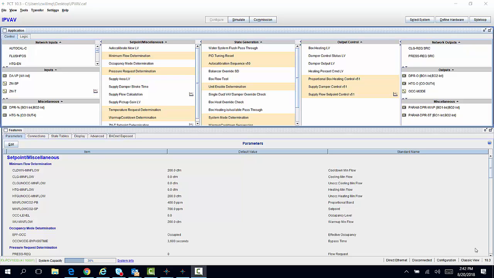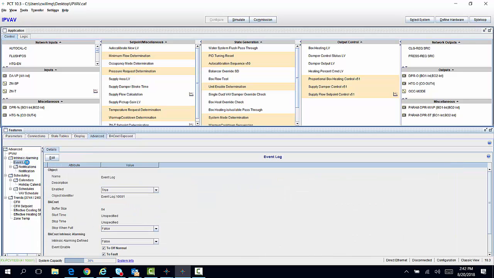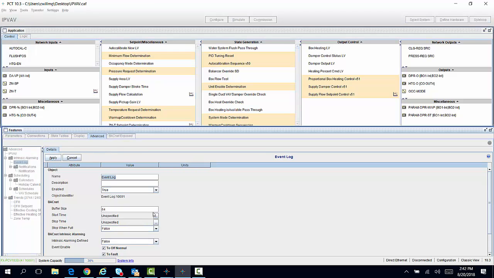Intrinsic alarms are added to the IP controllers using the Advanced tab under Features in PCT. Simply select the Advanced tab, go to the event log, and under the event log, enable intrinsic alarming by putting intrinsic alarm defined true.